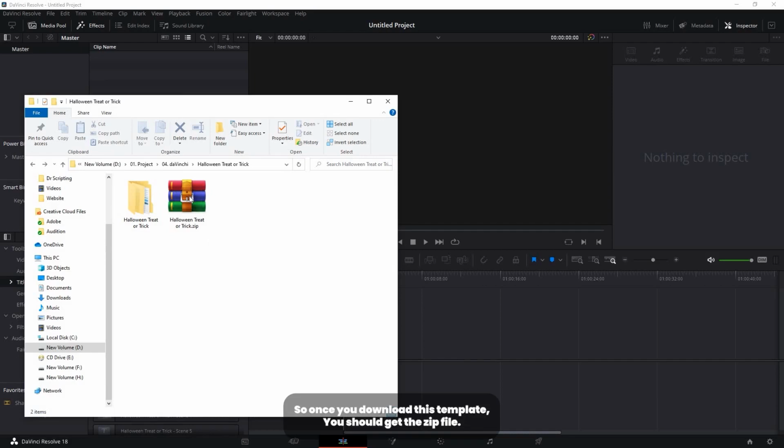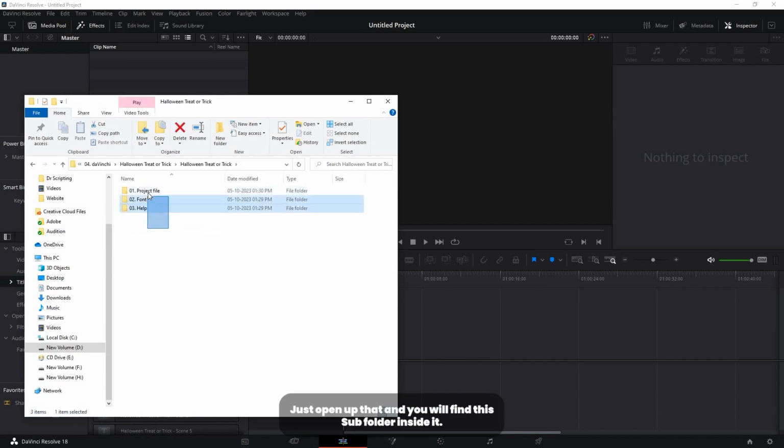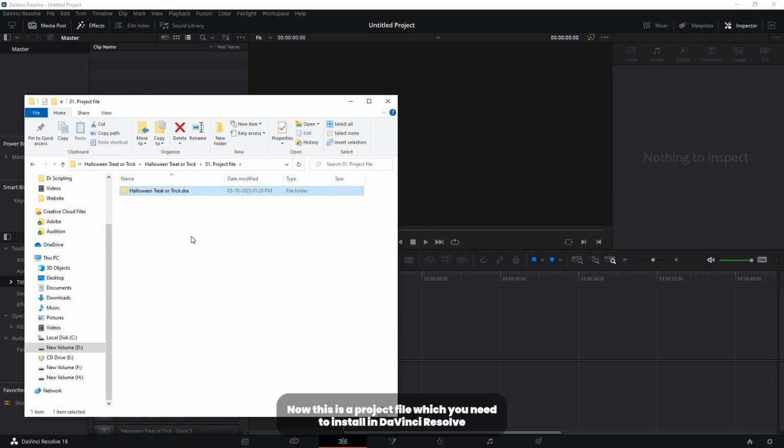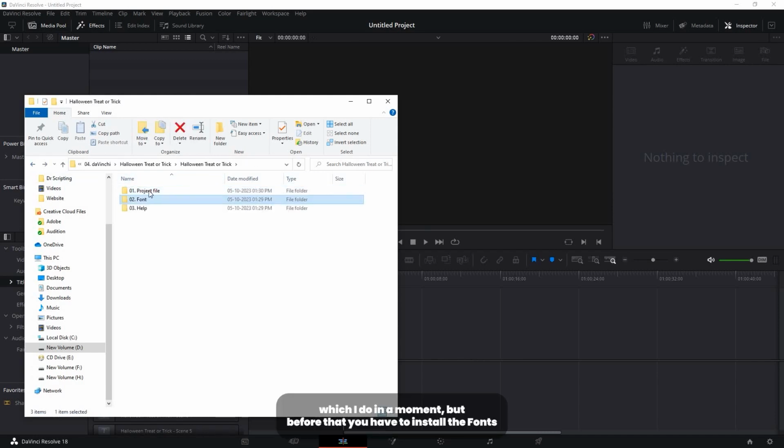So once you download this template, you should get the zip file. Now just unzip it and you will get this folder over here. Just open up that and you will find the subfolders inside it. Now this is the project file which you need to install in DaVinci Resolve, which I will show you in a moment. But before that, you have to install the font.